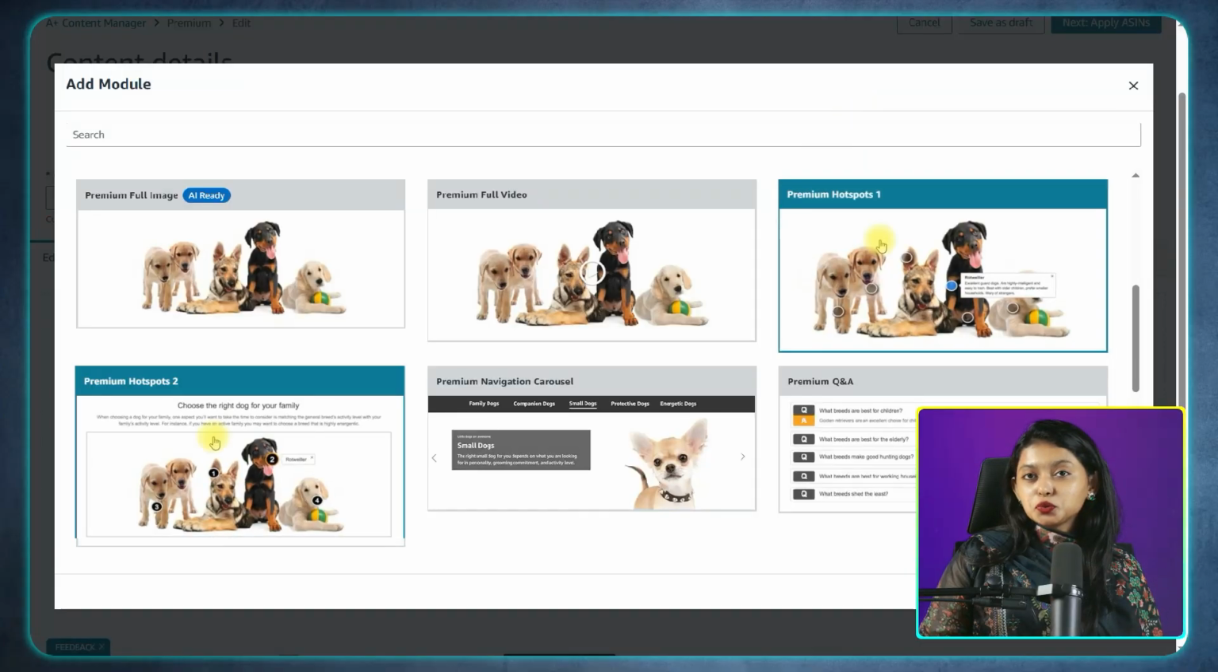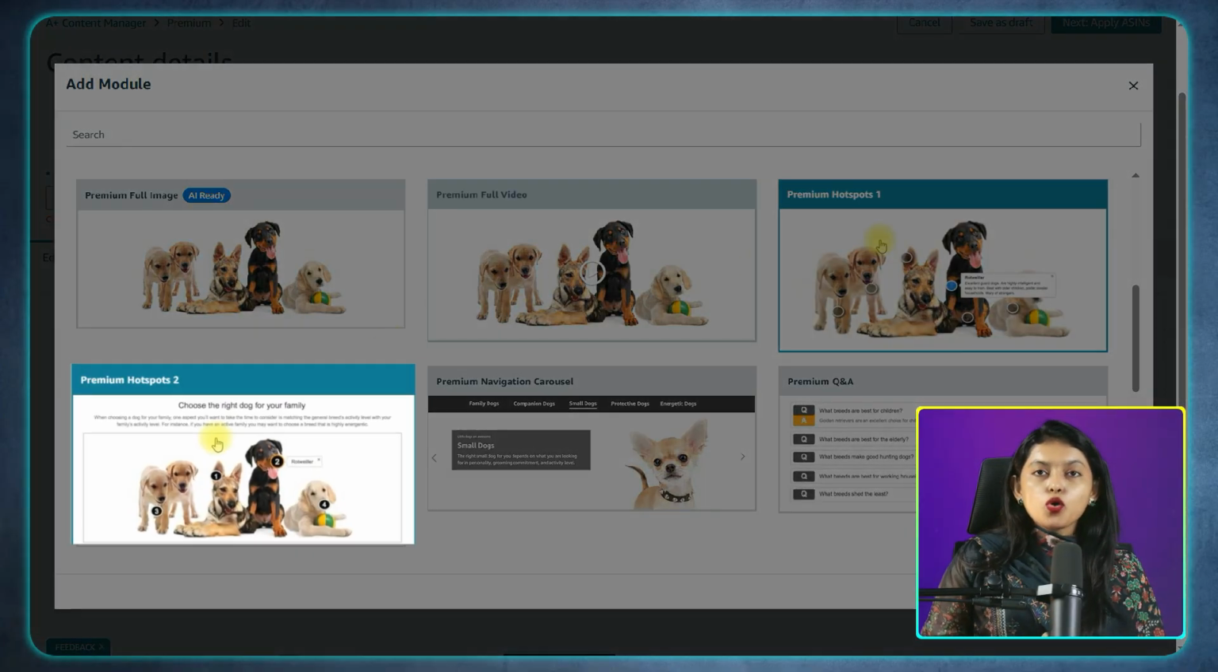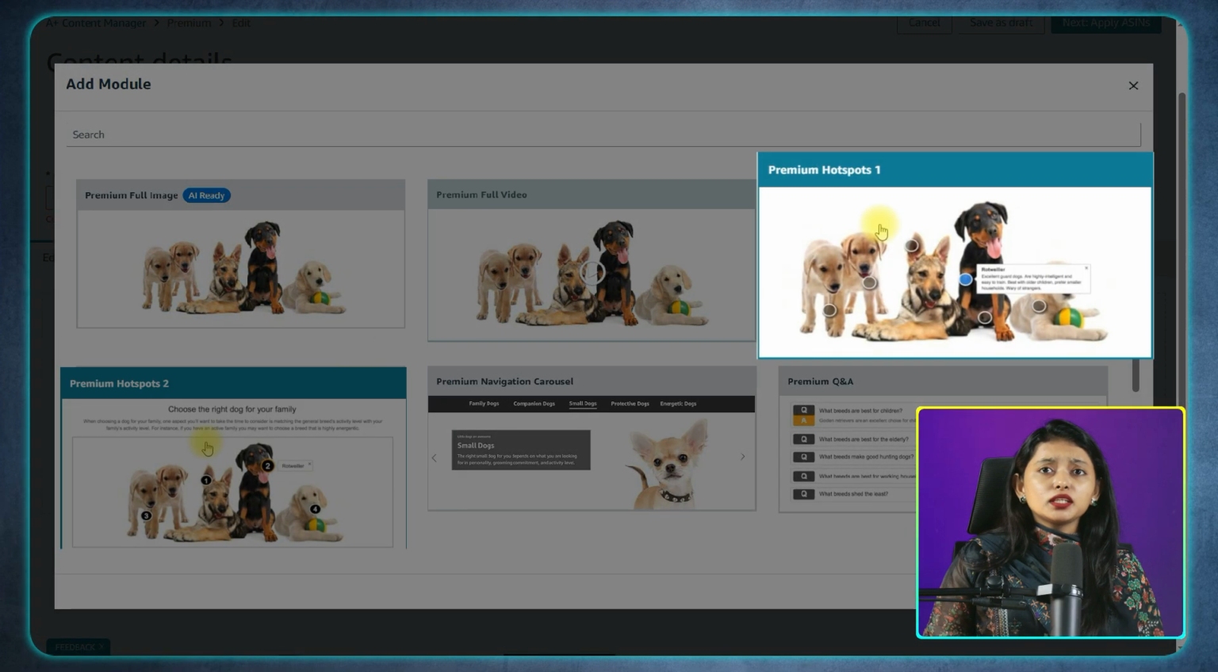There are 2 types of hotspots available. One is image only, and the other one lets you add text as well, like a headline or short descriptions. You can use whichever one fits your product better, but make sure you use Hotspot in your Premium A+ content.